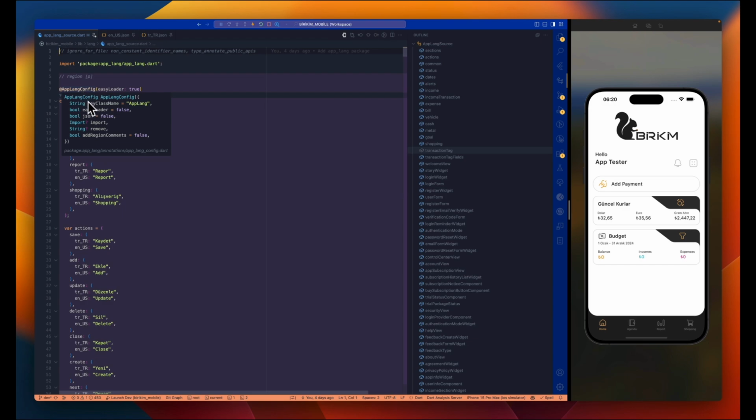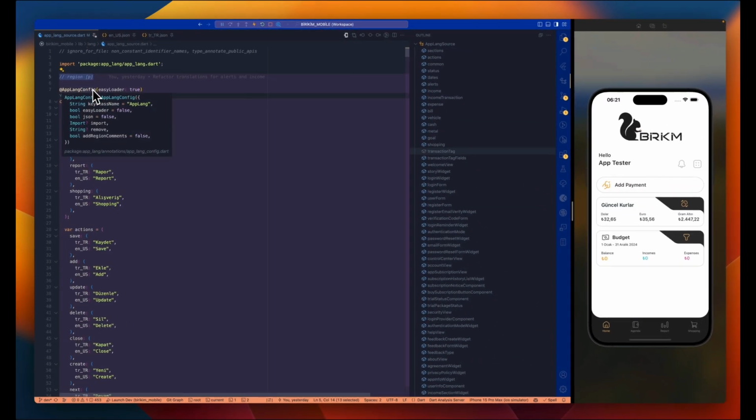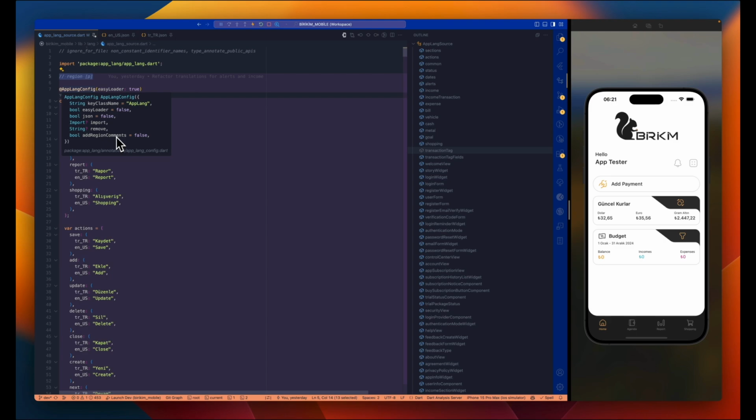We have a few parameters here. We can export easy loader for easy localization or JSON files for each locale. We can import a new locale from a JSON file, or we can remove a locale. For example, we can remove Turkish translations easily. And I use the colored region extension on VS Code, and I always put these comments. Therefore, I add a parameter for it. If you don't use it, you don't need to set this parameter true.